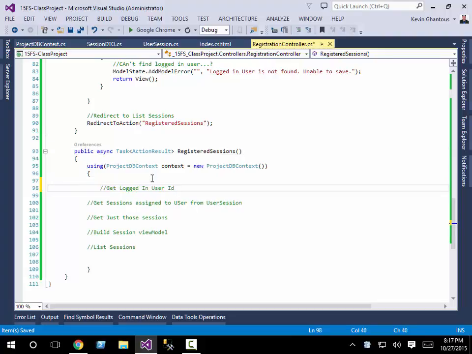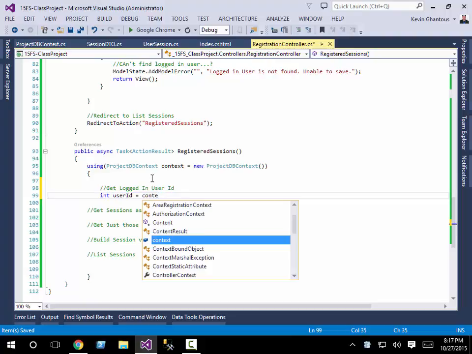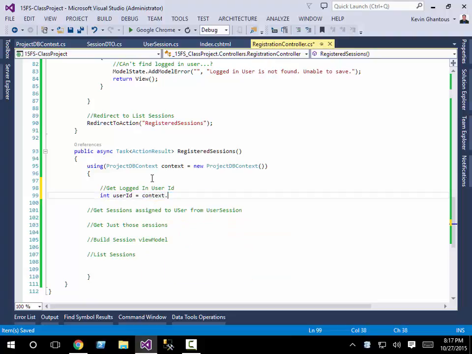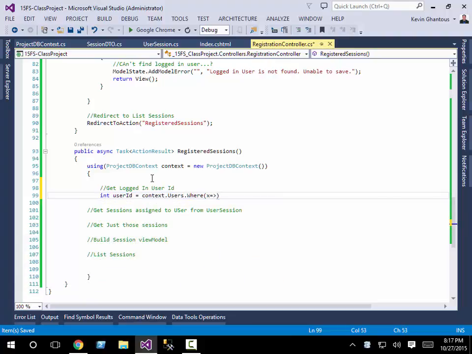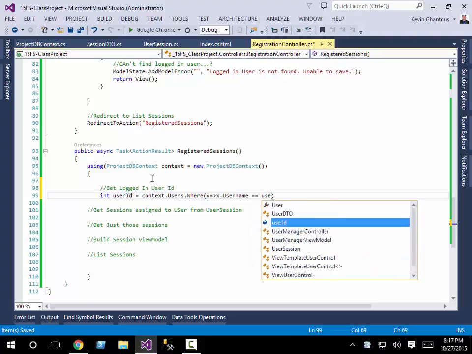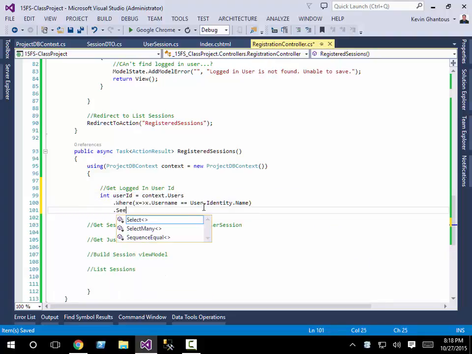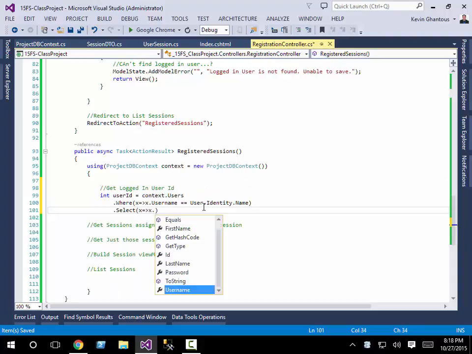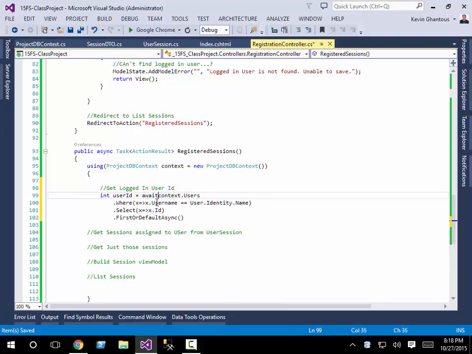All right, so get user login. So we'll do int userID, because that's all I really need, equals context.Users.Where(x => x.UserName == User.Identity.Name). I'm going to chain these together. Dot Select x.ID dot FirstOrDefaultAsync. Put my await up here.